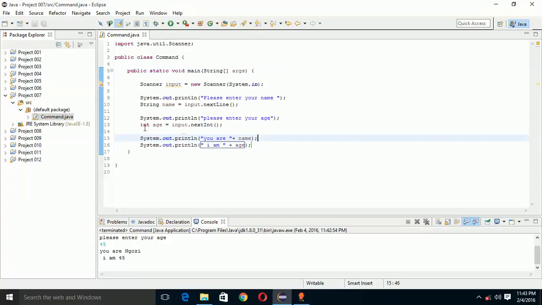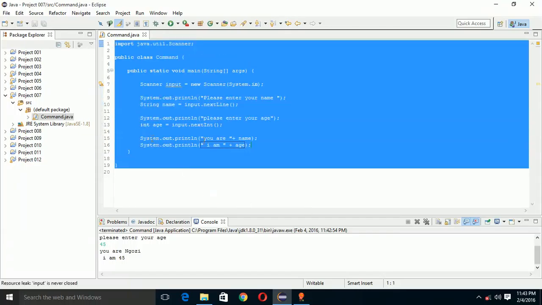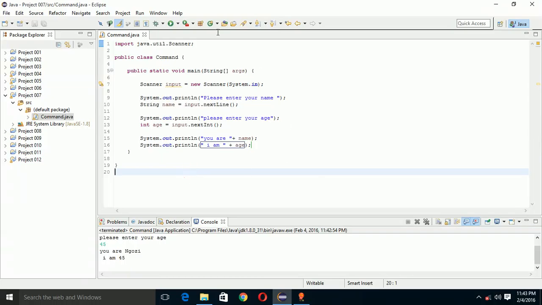So if you want to get an integer, just put the type, give the variable name anything, then make sure you call this guy here, input.nextInt, and you're going to get an integer value. So this is all you need to know about getting inputs from the user for now.